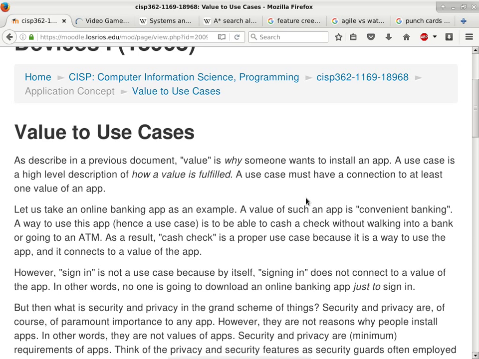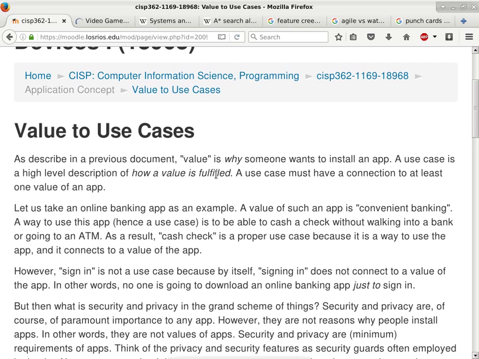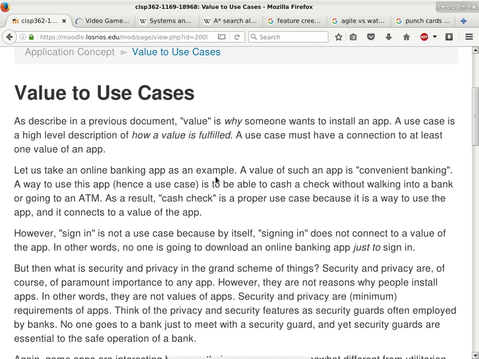Okay? All right. So the use cases are basically just that. How is someone going to use your app? So the value is why somebody wants to install the app. A use case is a high-level description of how a value is fulfilled.